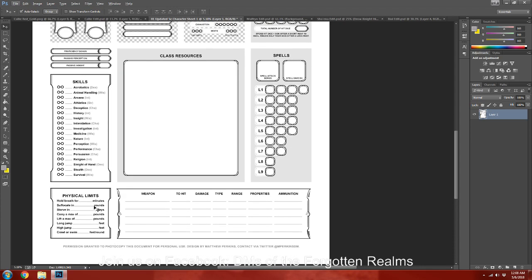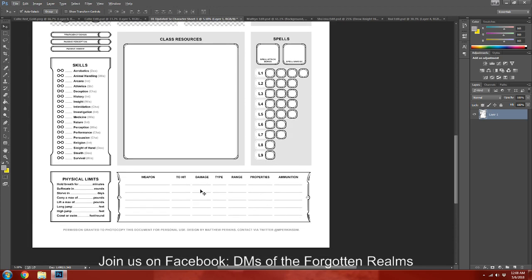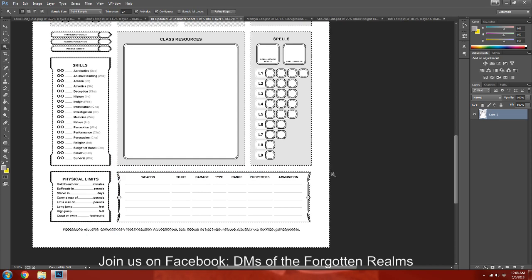Physical limits, that's a nice touch. I'm not going to bring that over for page 1. This is another good thing to have that's going to take up a lot of space. In fact, let me go ahead and select all this open space here. It's going to take a second. I'm just selecting all this open space, white space around here. It's going to make it all transparent through here. There we go.